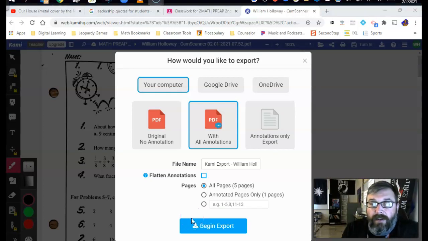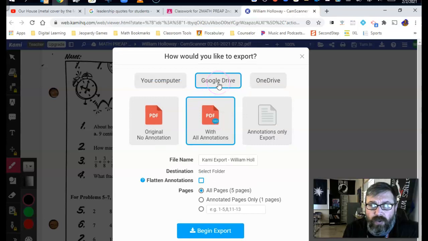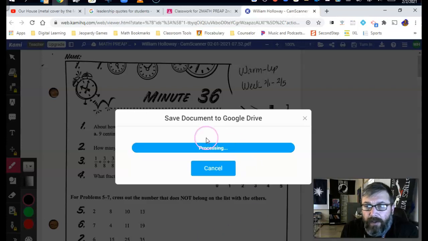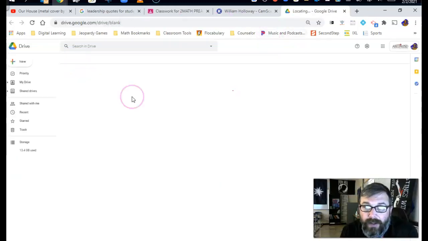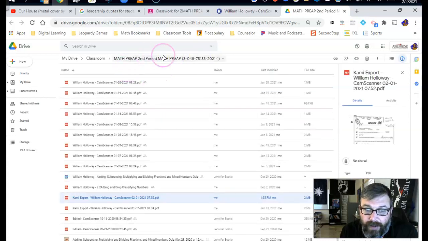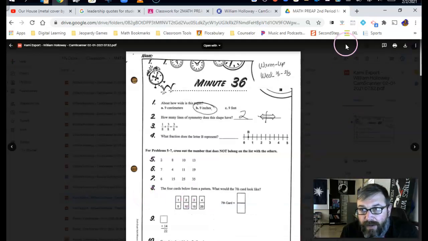Okay, and now that we've got this pulled up, we're going to save with annotations, and we want to begin the export. Oh wait, for those of you doing Chromebooks, just choose Google Drive, and that'll work because some of the laptops don't have hard drives on them. So we'll save it to Google Drive. So it's processing. So I'm going to open my Google Drive. And it's here. Oh, look, Kami export. Let me double check. Oh, and look, my answers are already there.